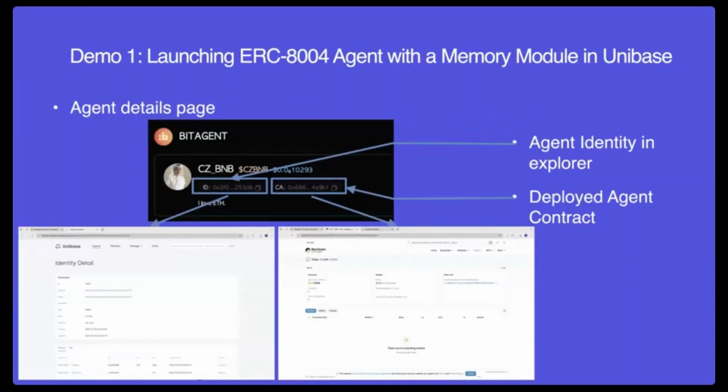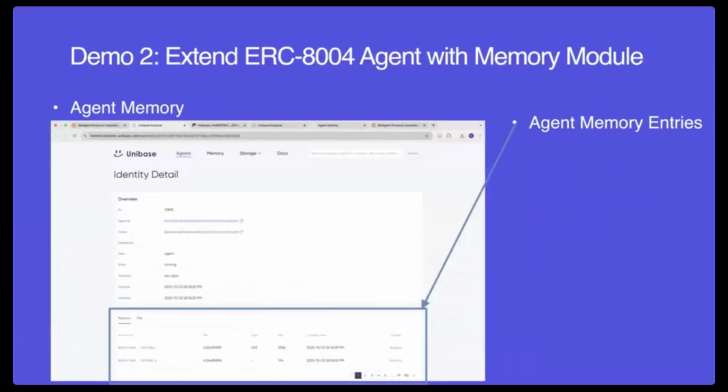In the Unibase Explorer, we can see the agent's memory entries. Each entry represents a unit of memory. It could be a conversation turn, a learned fact, or an experience. The table shows key information. The memory ID, file hash for verification, start and size positions in the storage, creation time, and you can view the detailed content. This gives you complete transparency into what your agent knows and remembers. Notice how memories are immutably stored with cryptographic hashes ensuring data integrity.